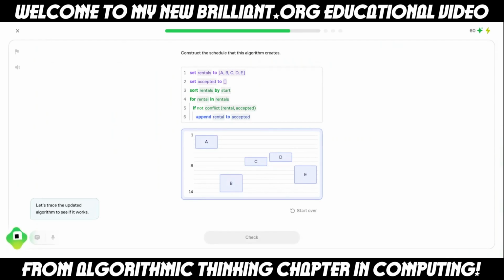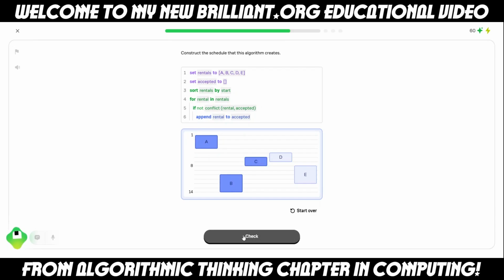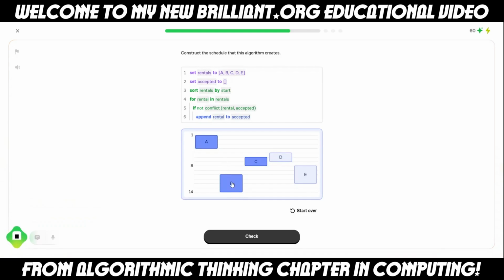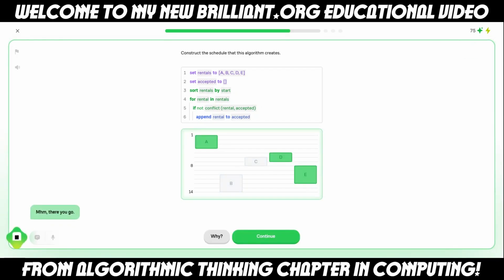Let's trace the updated algorithm to see if it works. Let's see which one. By start, yeah. So from start time, let's see. Let's try and then like here. I think these three. Let's check. Double check your work. Oh, sorry. So these three actually. Let's check. There you go. Finally got this right, like only at the second attempt. Let's see its explanation once again.